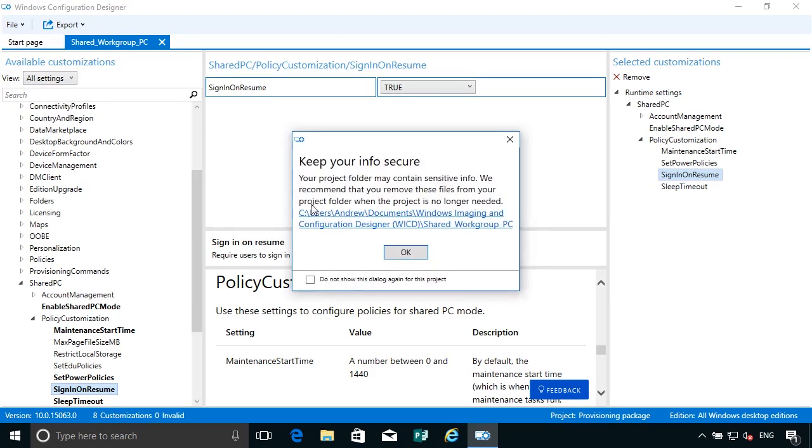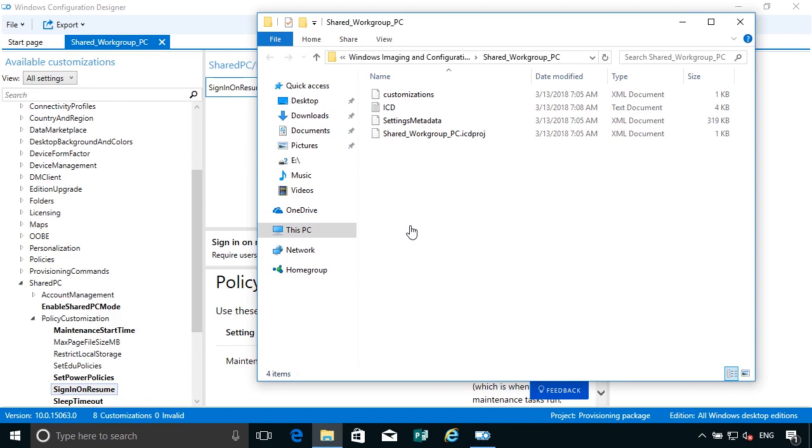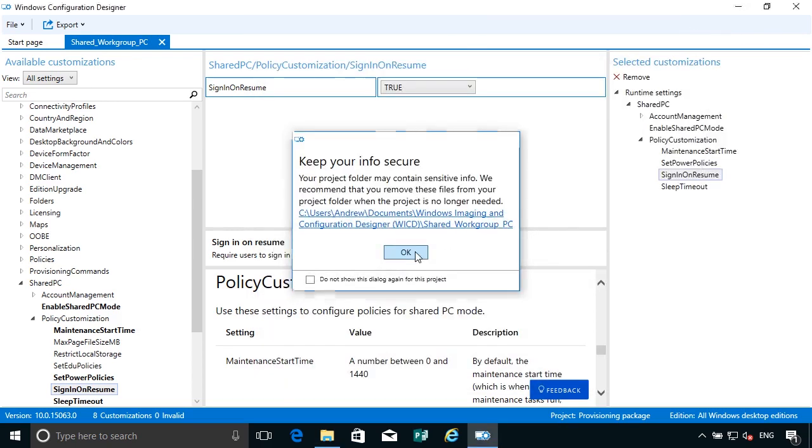It tells me that it's stored the file here. If I click that, you can see where the customizations have been stored. These are the project files. I'll minimize that for now, and then click OK to that message.